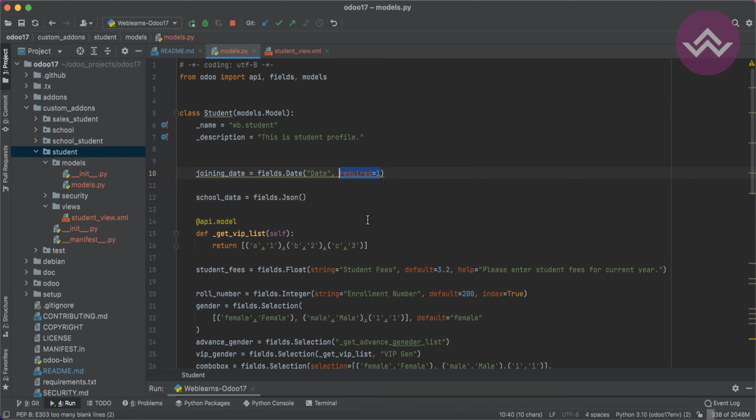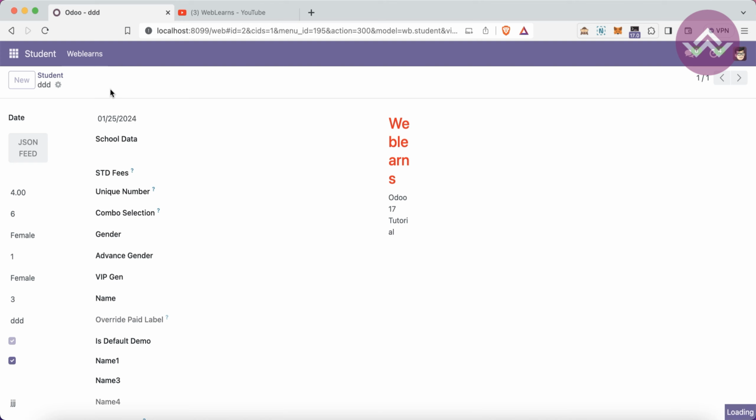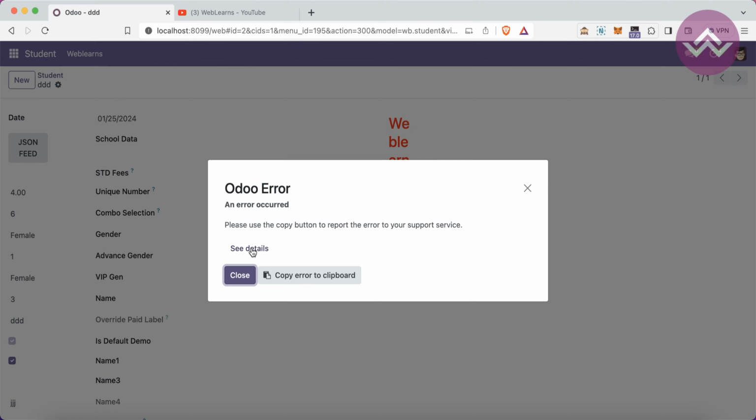Now the main thing here is the default. So what is the purpose of the default? Let's say you want to add the default date, let's say the current date, or any previous date or future date, then you can use the date here. Here we need to always pass the date format. In case I'm passing any random data here, then it won't work. Let's see. So once I click the new button, now you can see it throws this error, right?